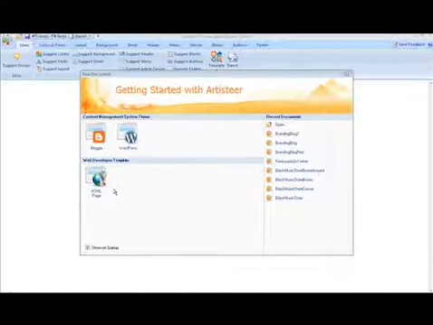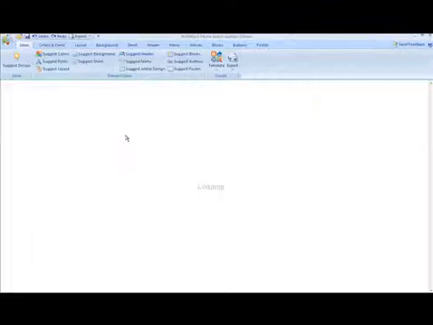Okay, I'm just going to go ahead and show you the process that I go through when I am designing a WordPress template for the first time. The first thing I do is select the format, which in this case is going to be WordPress. It's loading right now. It's not Artisteer, it's my computer. I have too many different windows open right now, so it's a little slow.